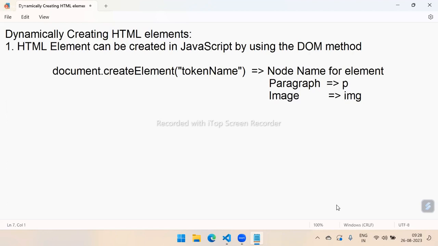So an HTML element can be created in JavaScript by using the DOM method document.createElement. Suppose I want to create an image, then document.createElement, img. Like this you need to define. Suppose you want to create a button or an option or a list item or a table. Any element can be created by using this method.